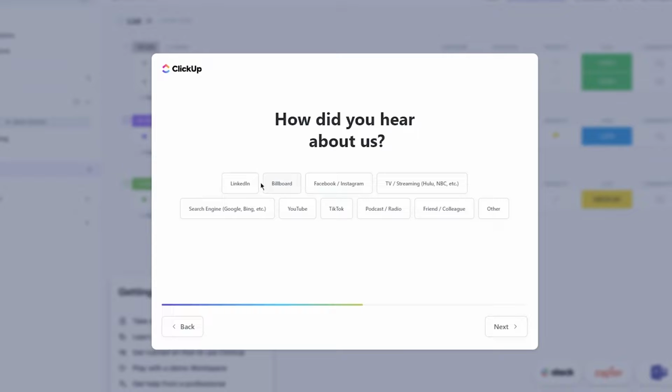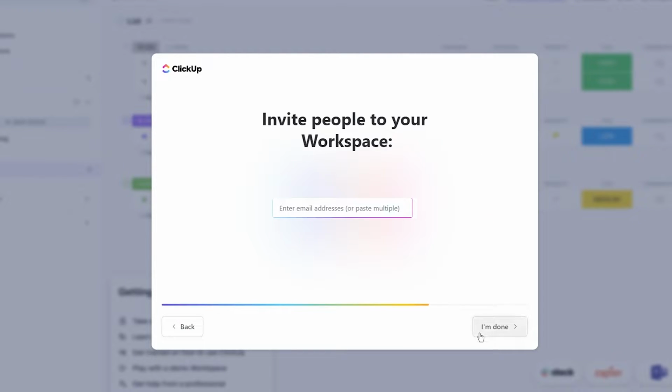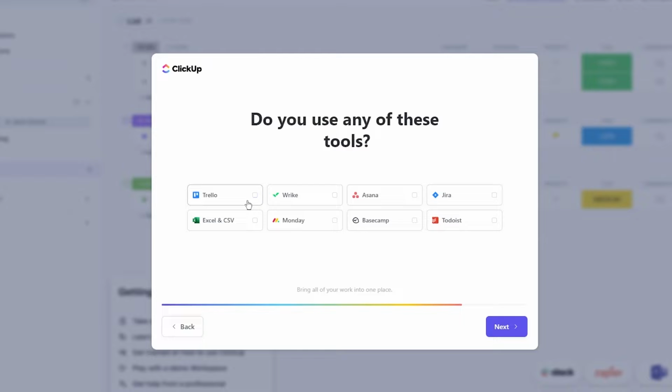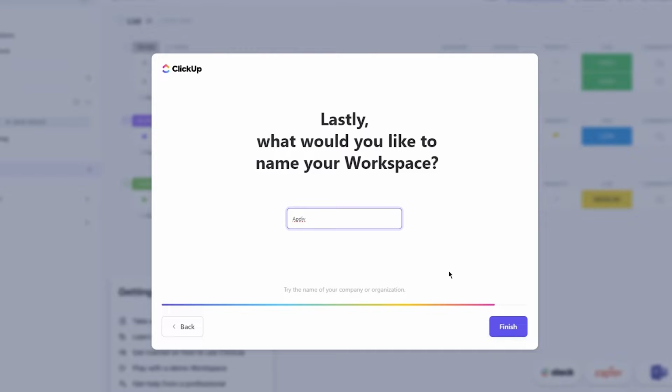How did you hear about us? So just put in anything random. Let's say YouTube. Then it says invite people to your workspace. If you don't want to, just click on next. Now it says, do you use any of these tools? So, you know, there's Trello, Wrike, Asana, Jira, Todoist, Basecamp, Monday, Excel, and CSV. If you use any of these, let them know and they will obviously import any information that you want to import from these softwares. Then lastly, what would you like to name your workspace? So I'm going to go with that. That's a decent name. So I'm going to click on finish.